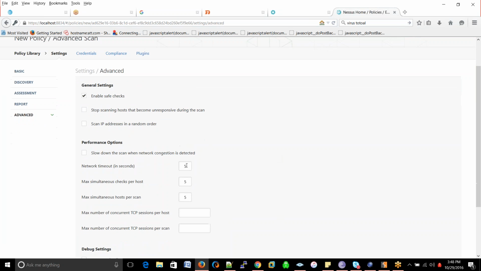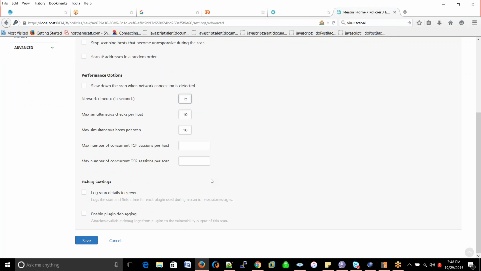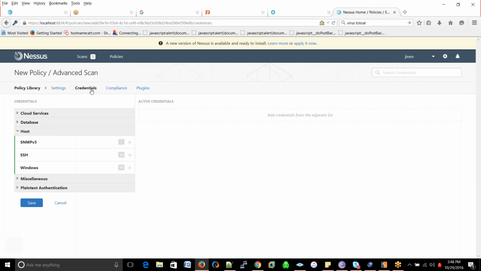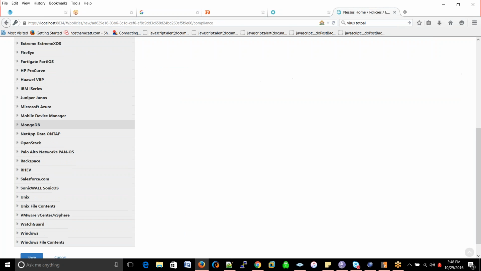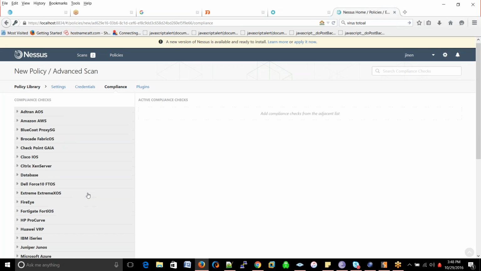Here you can just manually configure the number. You can choose how many simultaneous host checks you want to do. If I just want to do 1, you can provide that. If you want to provide 10, you can provide that as well. So simultaneous checks per host, if you want 10, you can provide 10. And after every scan, if you want a 15 seconds delay, you can just provide 15 seconds over here. Yeah, so this is basically settings. Credential is exactly the same as what we discussed in the previous one. Compliance. So there are different types of devices over here.